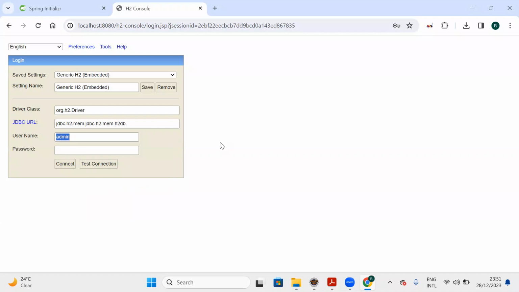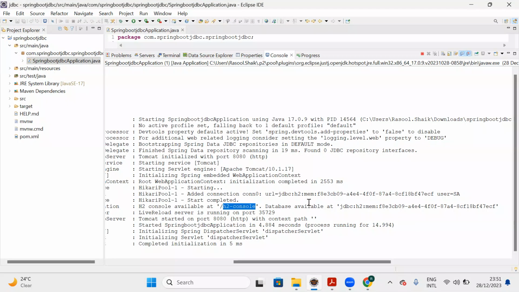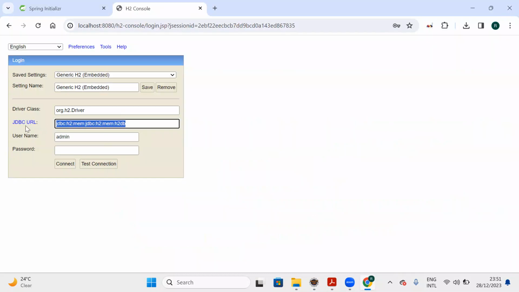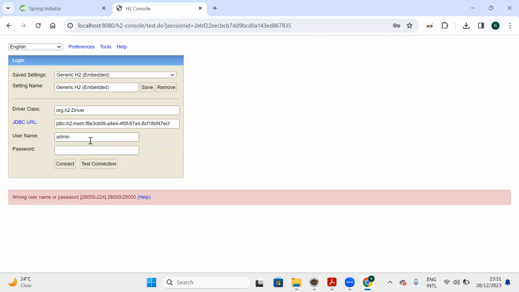So now how we can connect with H2 in memory database with the help of JDBC URL and username and password. So what is the JDBC URL? So open the console. So this is the JDBC URL. Just copy this URL. This entire URL you have to copy, guys. Just copy this entire JDBC URL and go to browser and paste the JDBC URL. Okay, pasted.